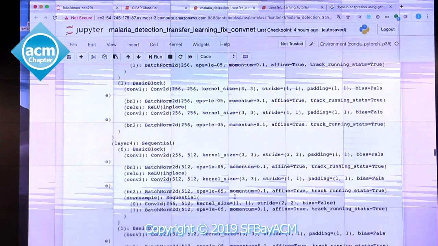So how difficult do you think it is to get these kind of things done? Is this code available somewhere so we can try? Yeah, there are lots of code available.